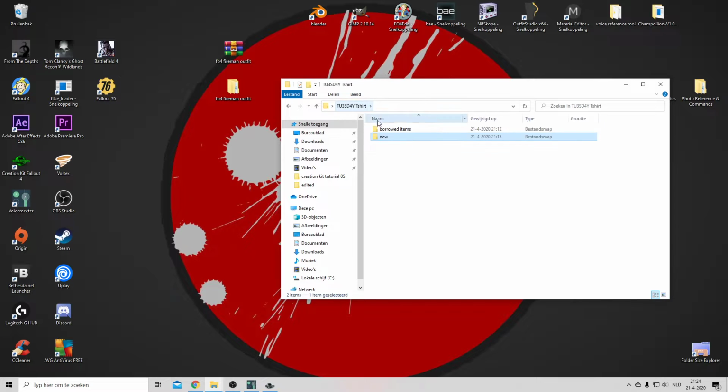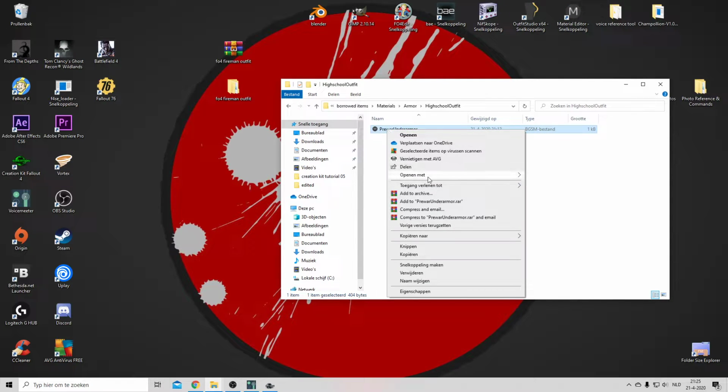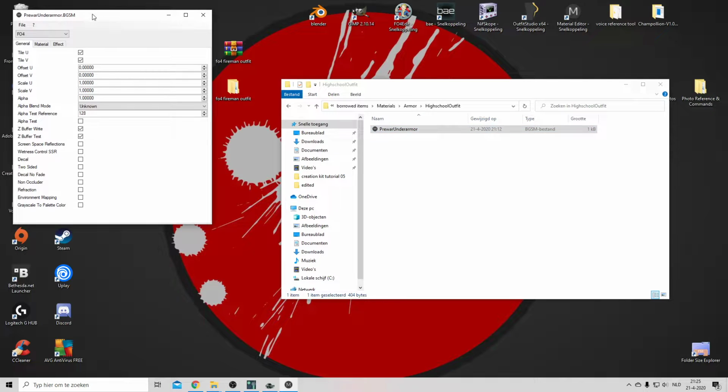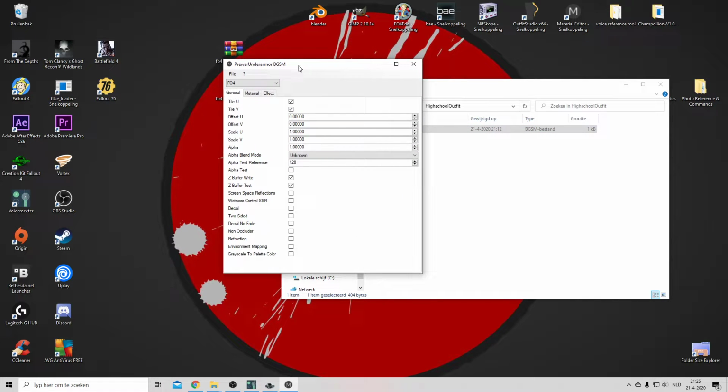So what I'm gonna do now is I'm gonna go back to borrowed items, I'm gonna go to materials and just search it up. Now this BGSM file is a material file, and we need to open this file using a program called Material Editor. I have it right here, but you can just click it and then open with, and then you search that one up. I already did that, so it already recognizes the program. So I double click it and then this opens. Now you don't want to do anything with this.